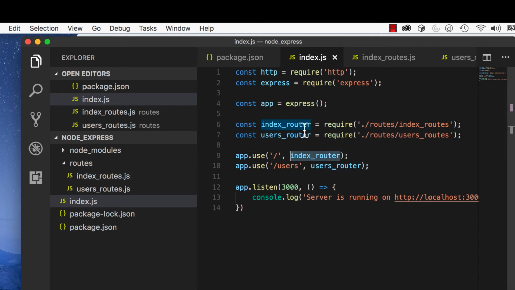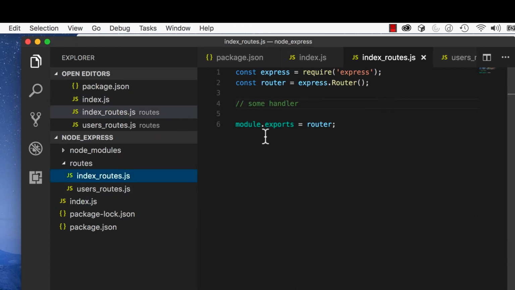So it's going to say, okay, where's the index router? Okay, it's right here. Let me go there. Okay, what do you have for me here? Okay, I see you're exporting out of this module some sort of router object. All right, that's fine. What have you done to this router object that you want me to handle? And that's where we define our handlers.